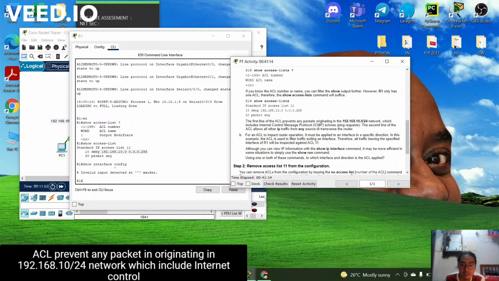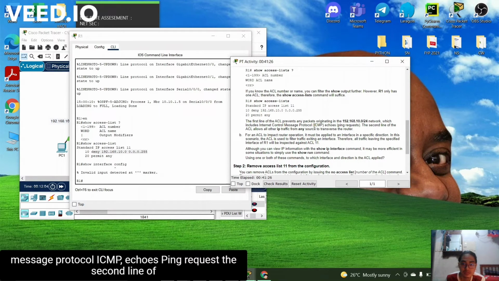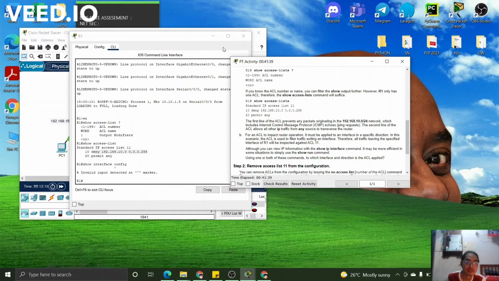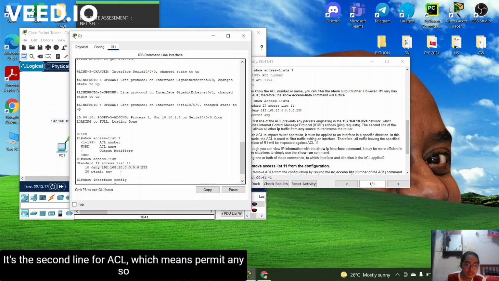After that, the ACL prevents any packet originating in the 192.168.10.0 network, which includes Internet Control Message Protocol, ICMP, echo ping requests. The second line of the ACL allows all the other IP traffic from any source to traverse the router. So this is the second line for the ACL, which means permit any.